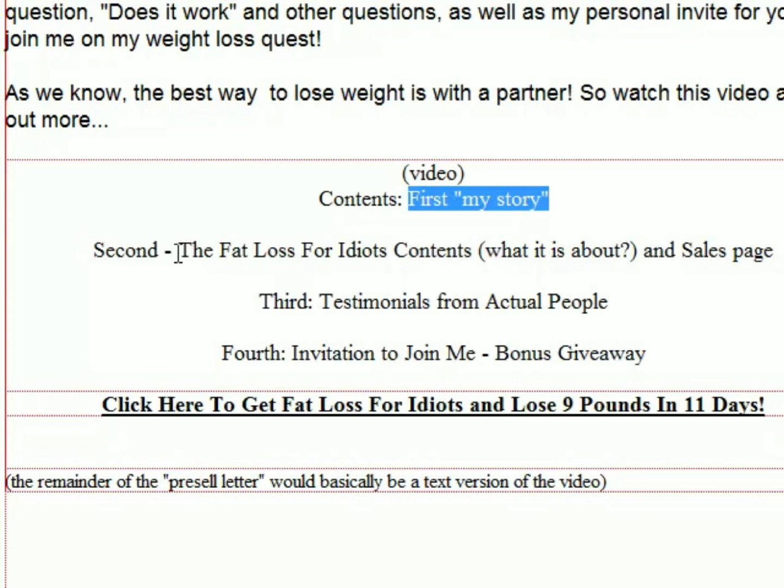Here's what is in Fat Loss for Idiots, and I would just go through chapter by chapter. I would look at just the contents in the chapter. If there's a website membership area, I would show them about that. And then I would show them the sales page. On the sales page, I would show testimonials. And then actually, I found some cool testimonials.